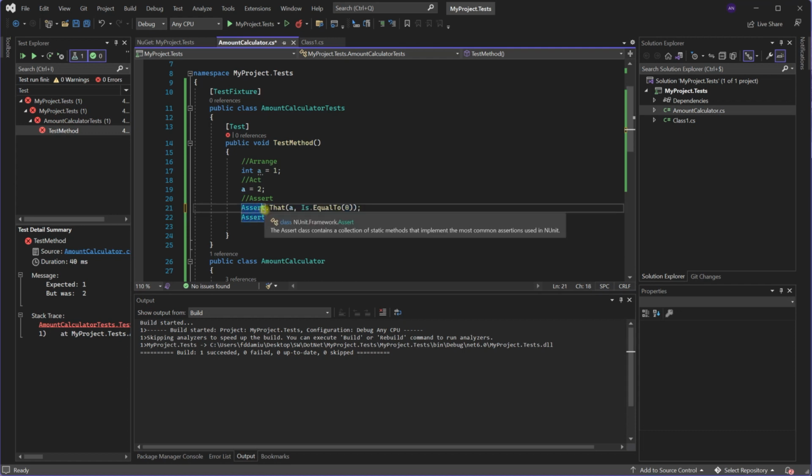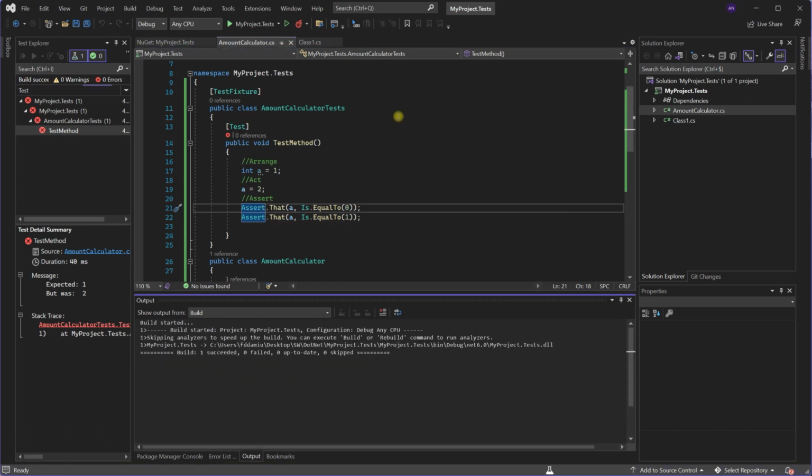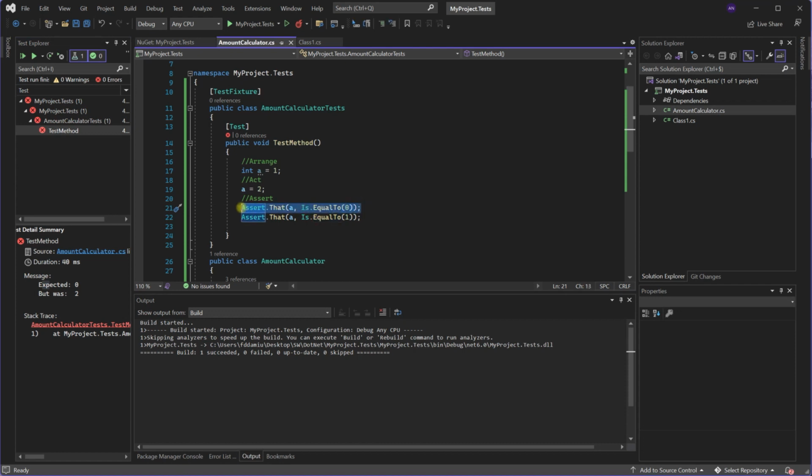So let us do the test. So run the test, Control R A. So like you see, expected 0 but was 2. So only about this line. So we are not talking about this line. Okay, so this line was not tested.